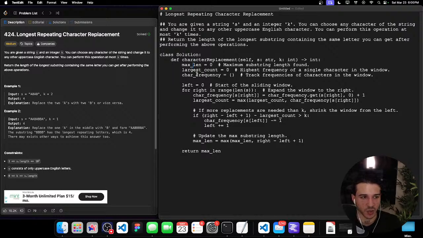And the explanation: replace the 2 A's with 2 B's or vice versa. So we actually never made the replacement. We just kept track of what our maximum length is if we so chose to make a replacement, right? So cool.